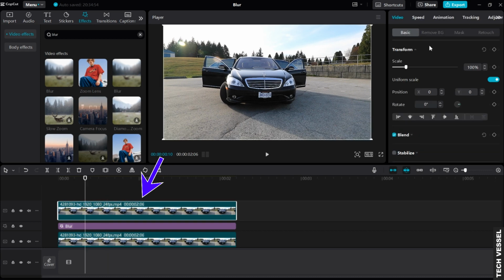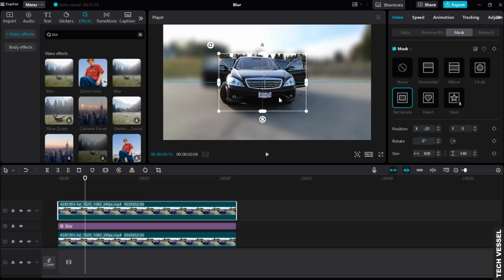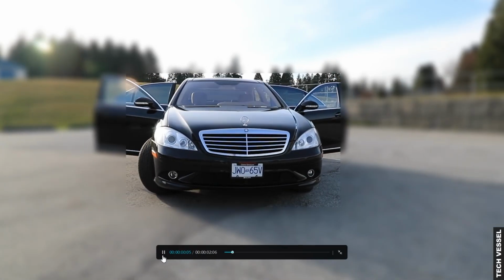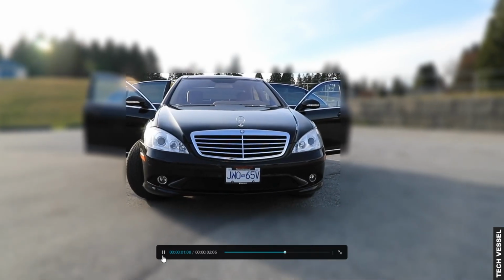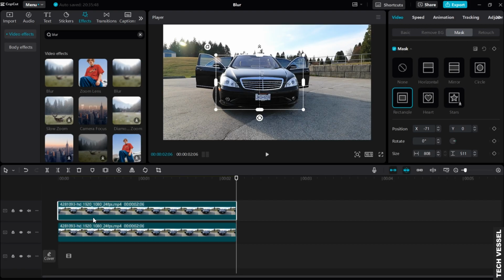Just click this video, go to the video, basic and mask. Select the rectangle, decrease the size, play this video. You can see only the car is in focus and the surrounding other things are blurred. Simply just delete and delete.